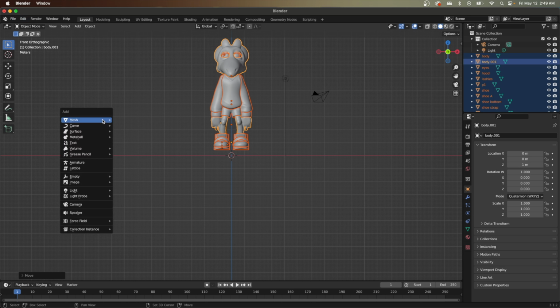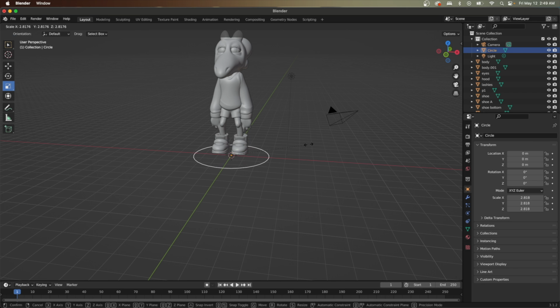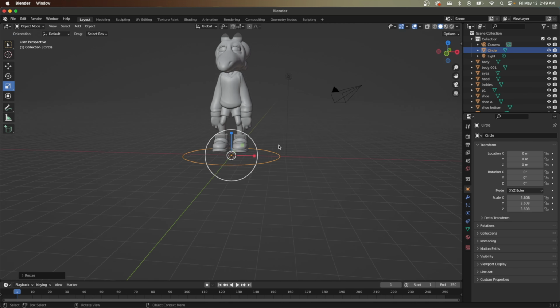So I want to do Shift A, and I want to add, I guess I can add a circle. There's a cylinder, but then there's also a circle. I don't know. I'll do it the circle way. So I'll add a circle. I still don't know how to do the transform shortcuts. T? Is it T? No, that's not it. I don't know a lot of the shortcuts because I don't have a 3-button mouse, and I've just decided that I'm just going to deal with it.